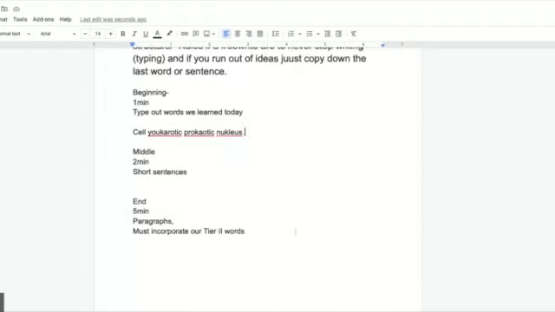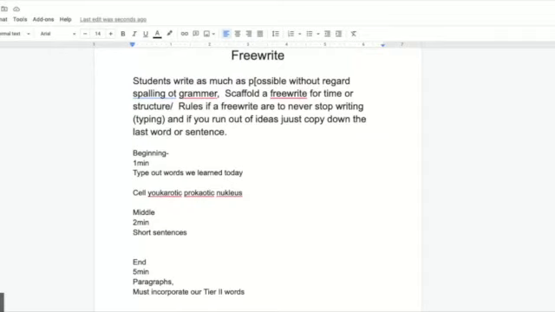And then maybe at the end of the year, students are going to have to write for 5 minutes straight. They're going to be having to write paragraphs, and maybe you give them the task that they must incorporate the tier 2 words that we've learned. So a great little activity, maybe if you have some extra time at the end of class, and then you can also scaffold it throughout the year to expand on our expectations.